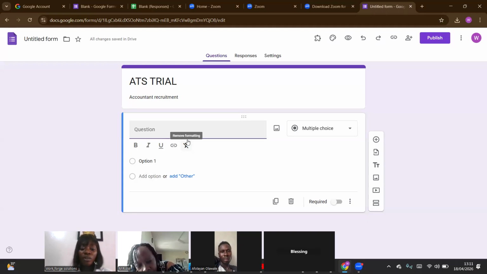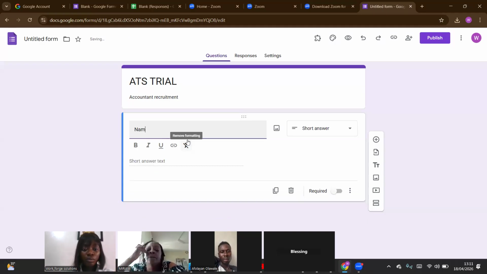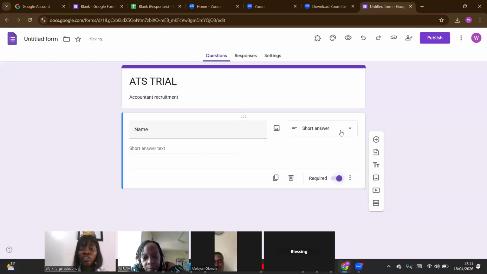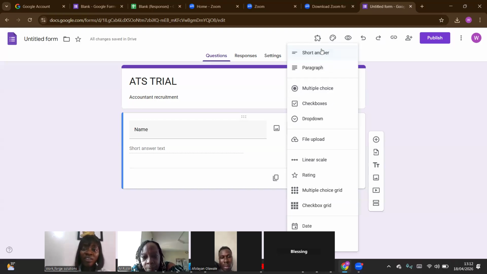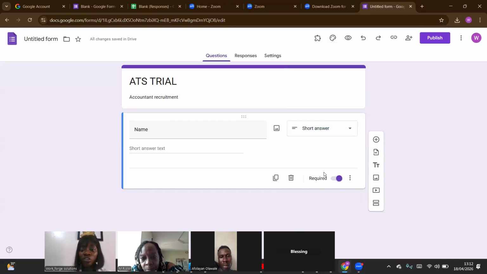So I'm filling my form now. I'm going to start with name. And you have to put the required field so that they cannot skip it. If they don't answer that question, they can't go forward, they can't submit. So there's this drop down. Is it a short answer? Is it a paragraph? Is it multiple choice? Is it checkbox? Is it drop down? I'm choosing short answer because it's just name.